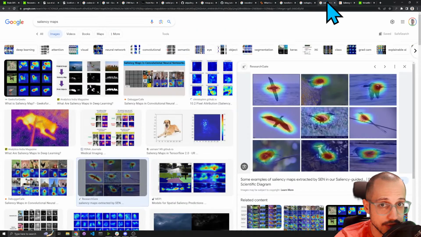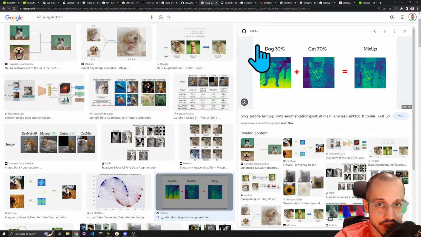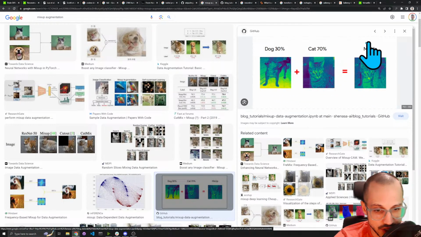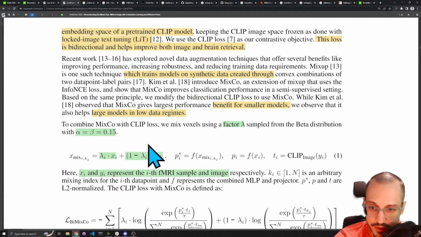This is what we were looking at, right? The image that you actually end up feeding is basically a combination of two existing images with whatever this is, 30%, and then 1 minus 30%, which is 70%. So that's what this is here, right? Lambda times, and then 1 minus lambda. p_i star equals f of x_mix_i. What is p_i star? p star, p, and t are L2 normalized.